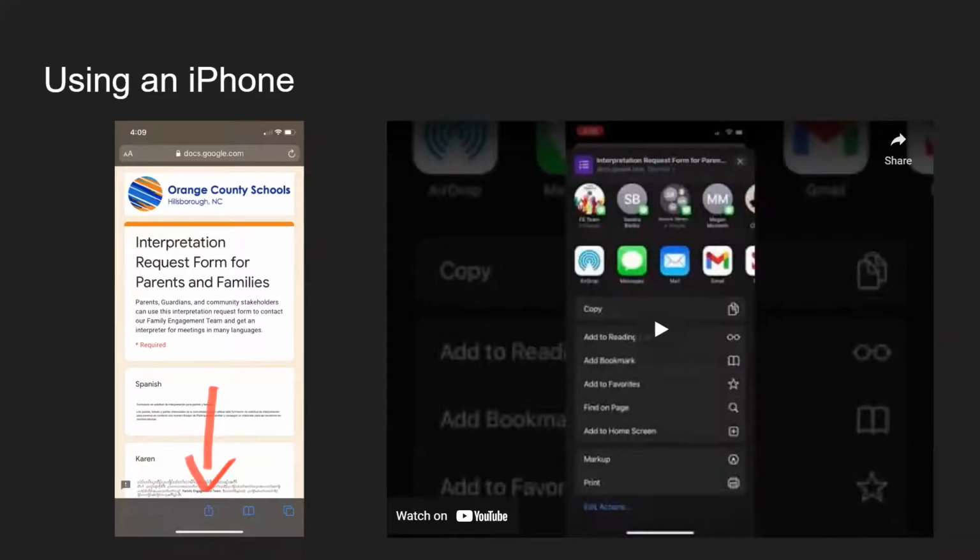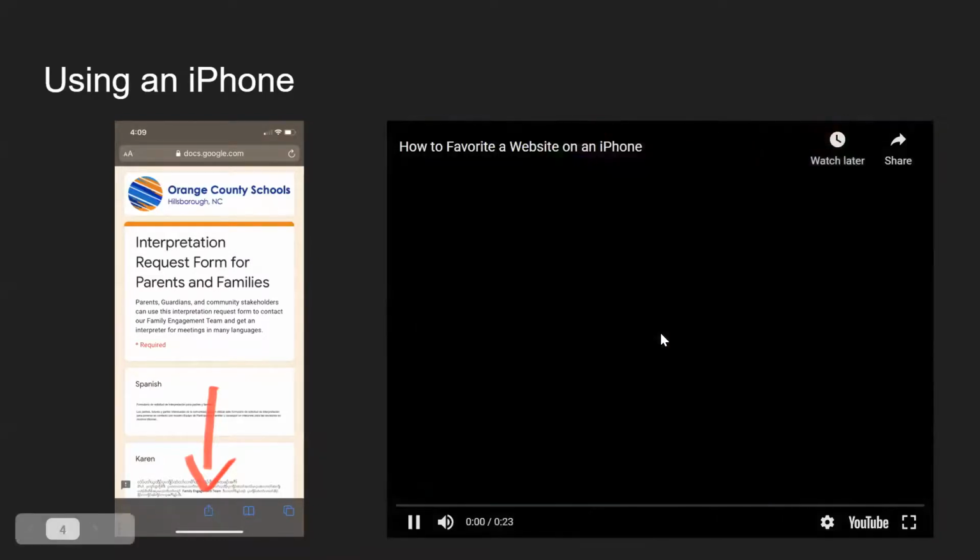Okay. So you click on the little box with the arrow, a menu comes up, and you choose add to favorites where there's a star. Mm-hmm. It'll ask you if you want to rename it. And if you don't have to change the name, you can just tap save in the corner and then you're done. And it will show up the next time you open the internet on your phone.